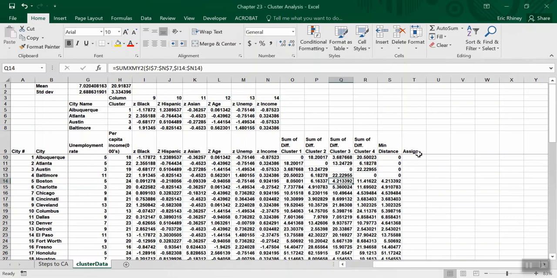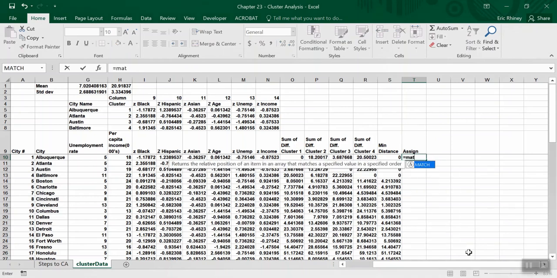So the way we do this is we use our match function. Match says, what value do you want me to look up? I want you to look up this minimum value, comma, and I want you to match it in these data points. So in this lookup array, I want you to find this and tell me where it is.